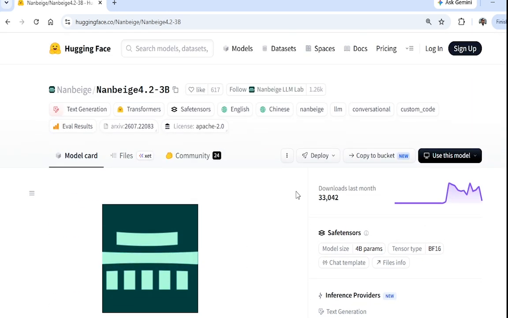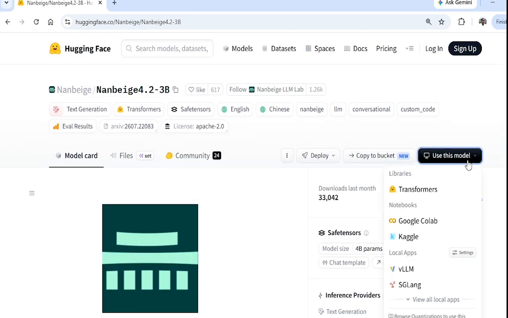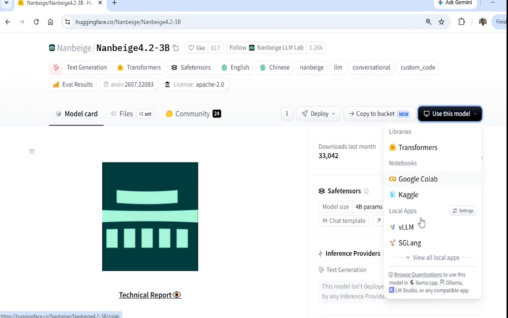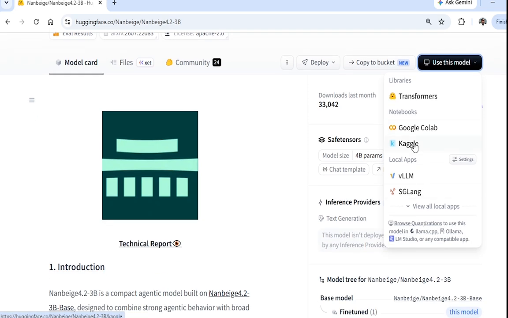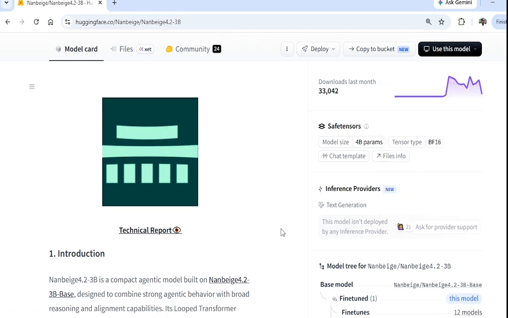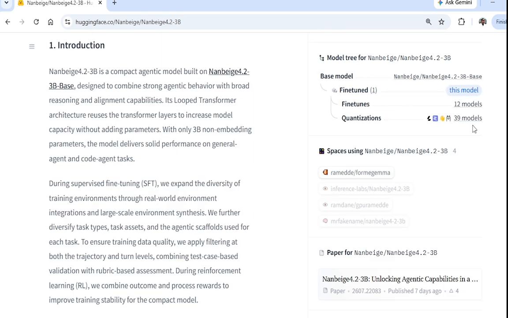So this is a very powerful model, and to use it you can use transformers, or you can use Google Colab to run the model. On Kaggle also you will be able to run the model, and in local apps you will be able to use vLLM and SGLang to run the application, and the Docker Model Runner can also be used to run the model. It is available in quantizations, and there are 39 quantized models that can be used and run.